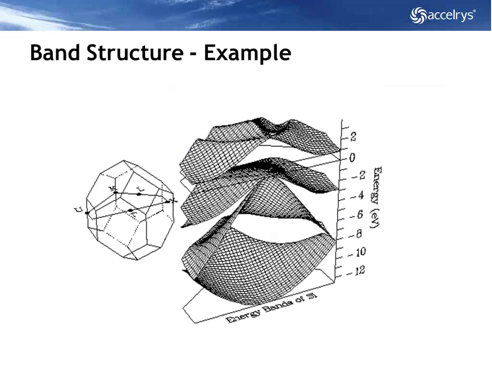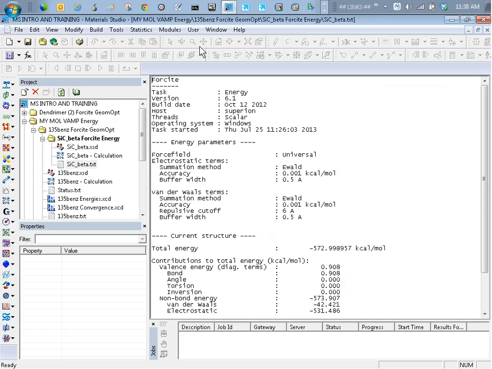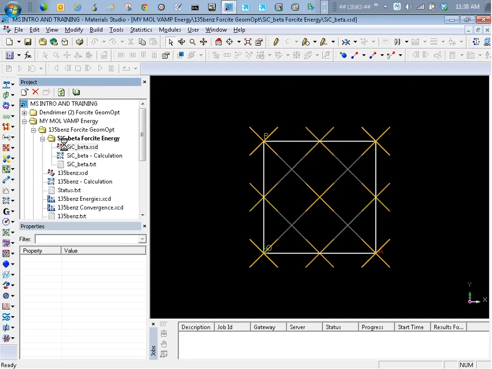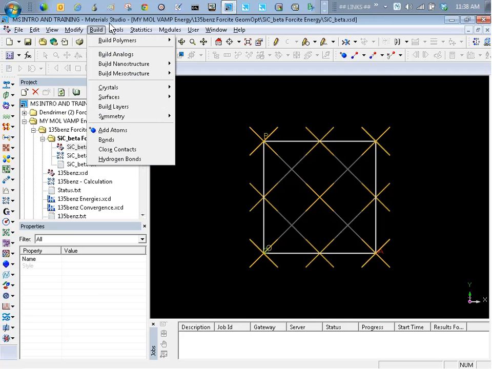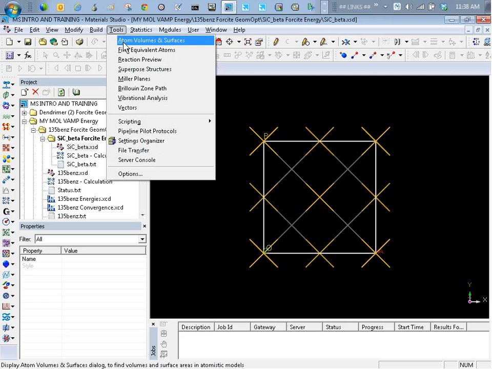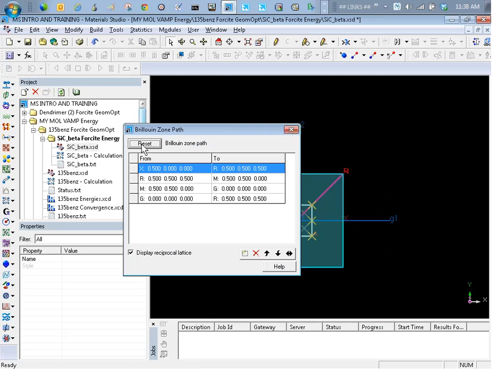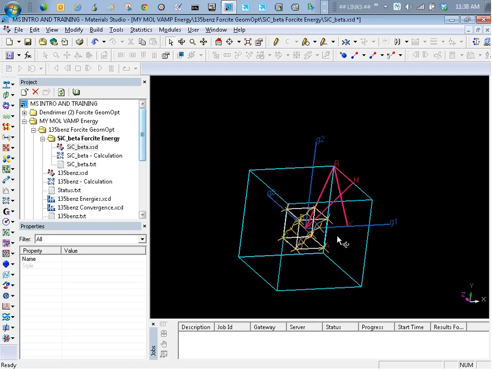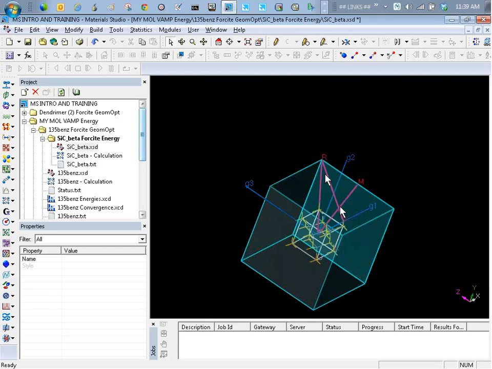This is Materials Studio. I can take a lattice within Materials Studio, such as my silicon carbide system, and I can do something as simple as look at the Brillouin zone path on that system. So I can very quickly create that, and it's pretty boring because it's a cubic lattice, but now I can see the G vectors on that system. I can see the Brillouin path here in red.